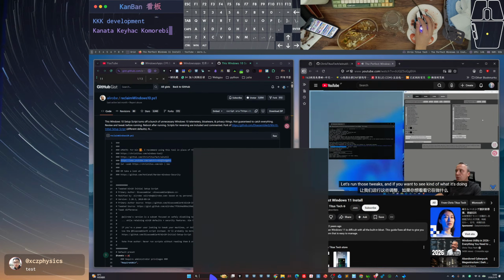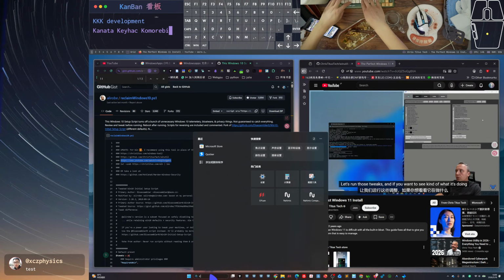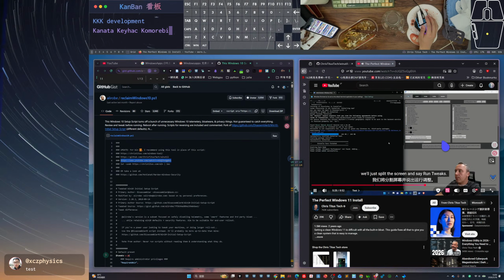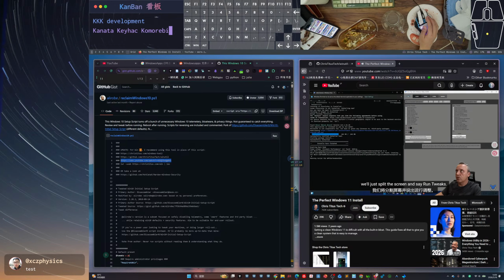Do I have Cortana? Cortana. Oh. Just smart. We'll just split the screen and say run tweaks.